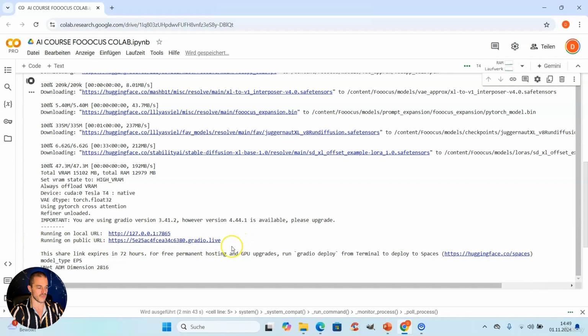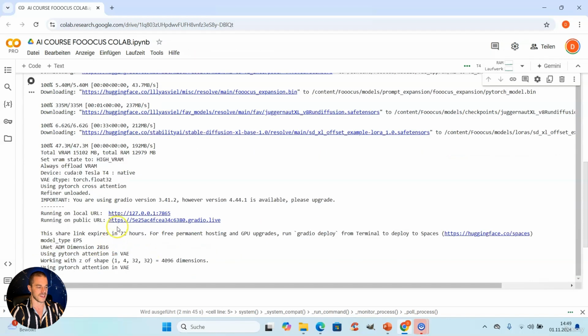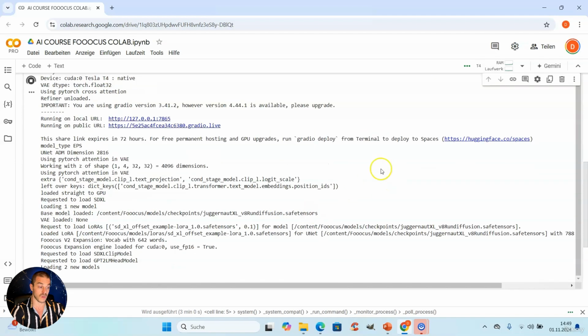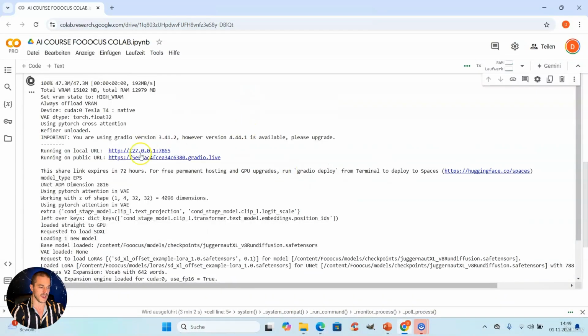And you have to remember to click on the second link, running on public URL, because otherwise Fooocus will be running on your local computer. And if you don't have a powerful computer, it will take forever until the images are created. So keep that in mind. It's very important. Click on running on public URL. This is a very common mistake, running on public URL.